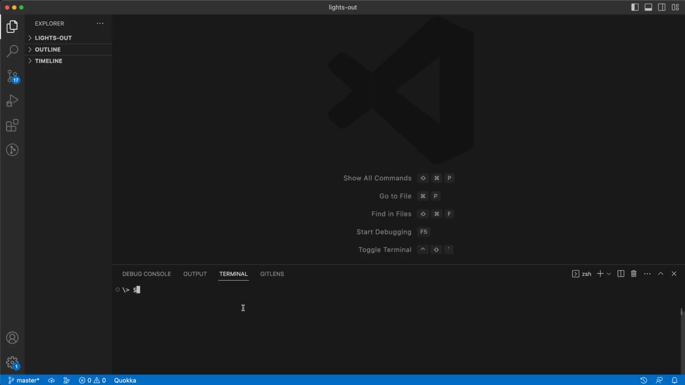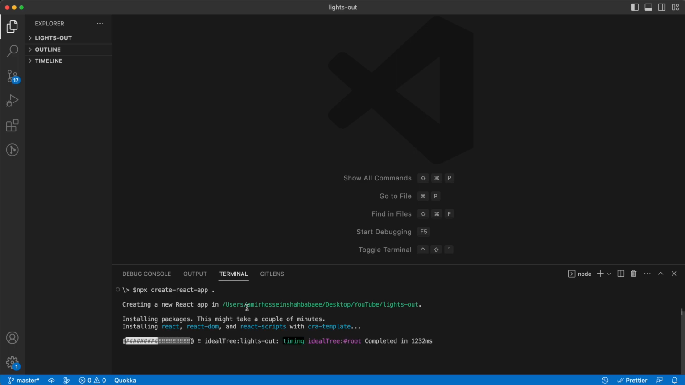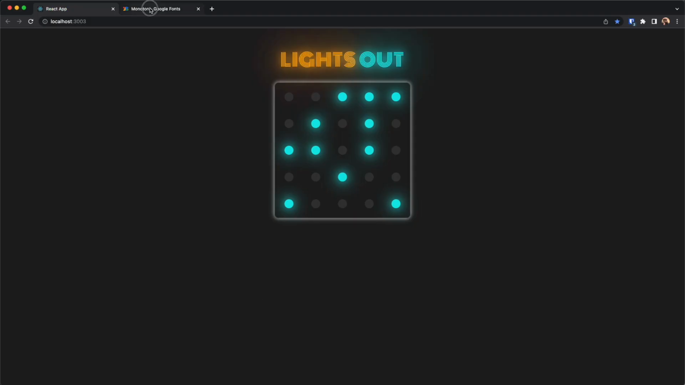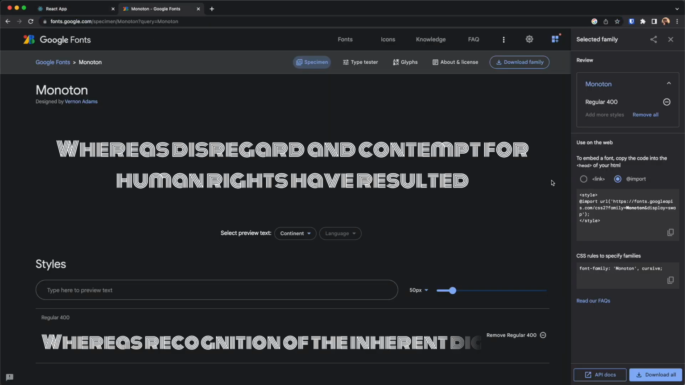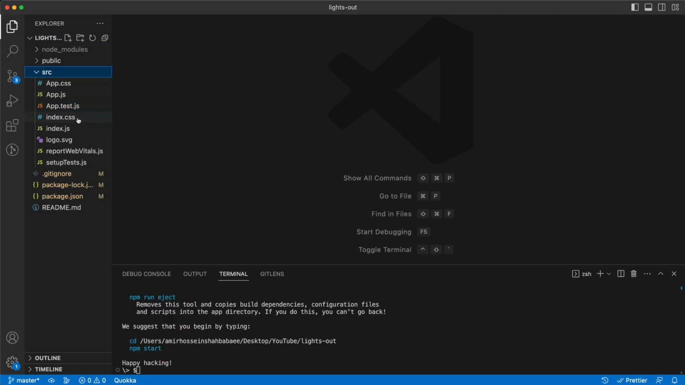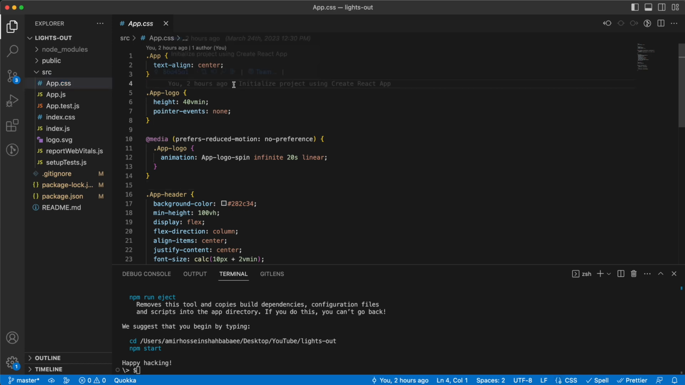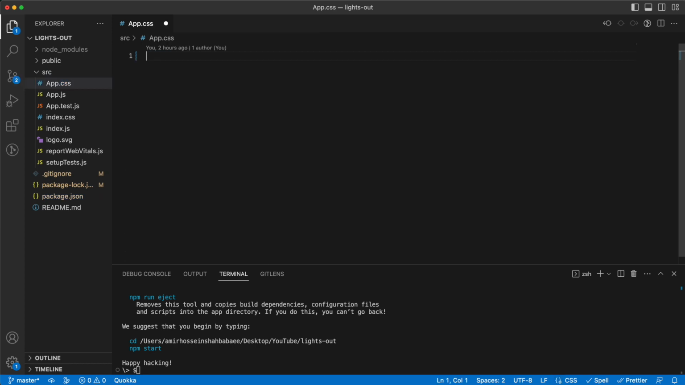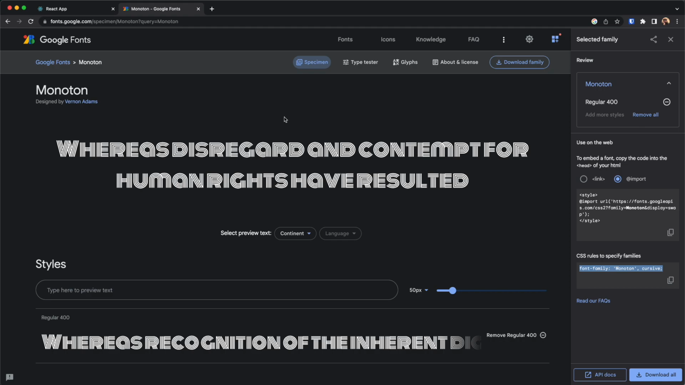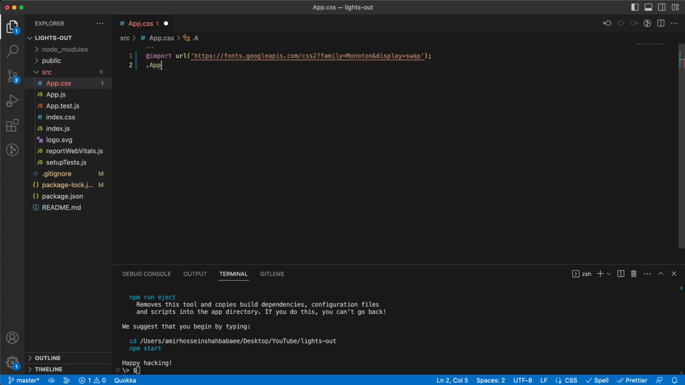Step 1, we are going to create the React app in our current folder, like so. And as it's installing, I'm going to Google Fonts and I will grab this font, go back, and in the app.css I will remove everything, add this, then this one, let's start our app.